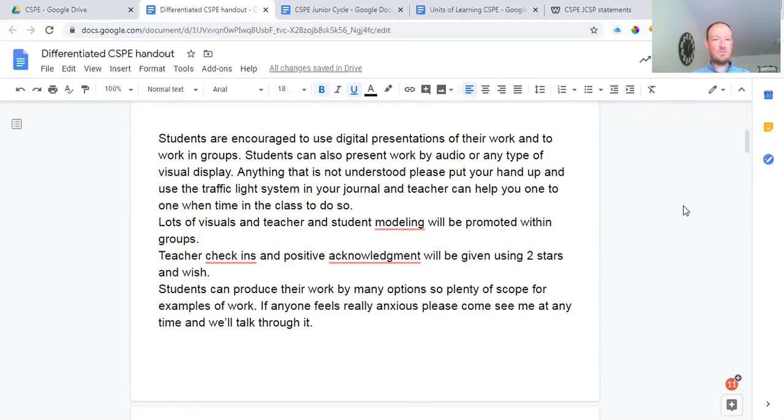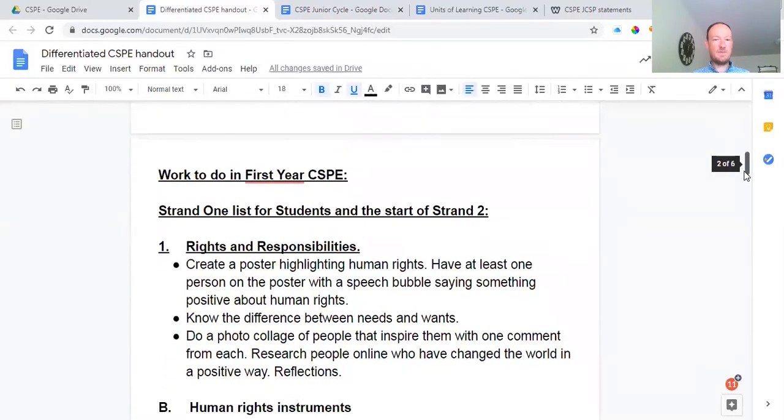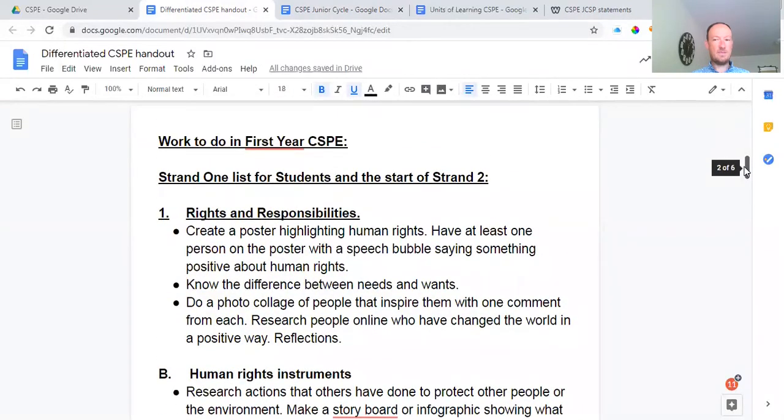So I have lots of graphic organisers in the handout in class, and we're also giving out handouts to level 2. But on top of that, we'll just go through a few bits here. So for JCSP, the priority learning units for my JCSP students are to understand, first of all, the difference between a right and a responsibility.